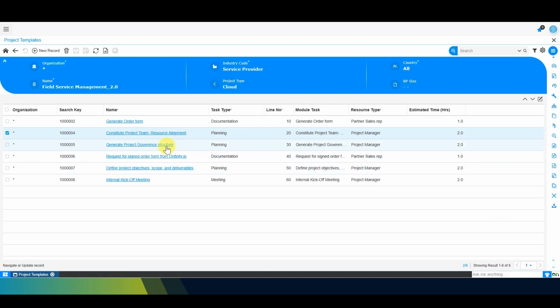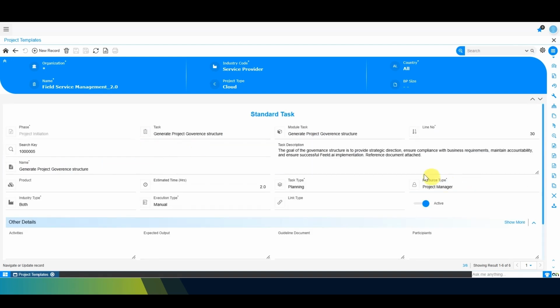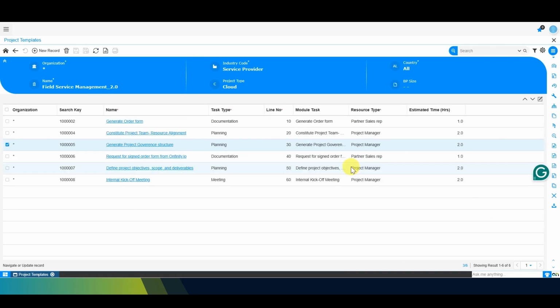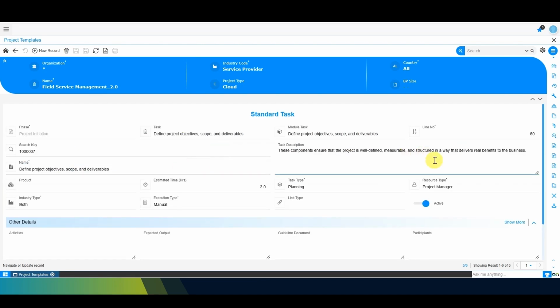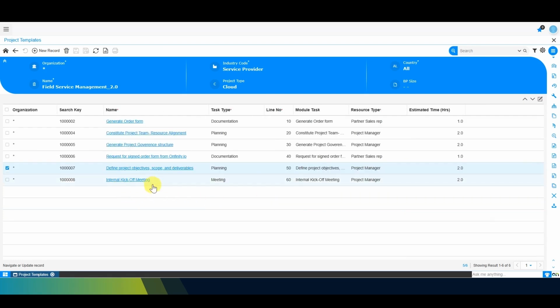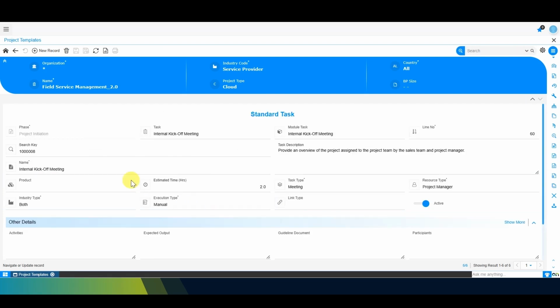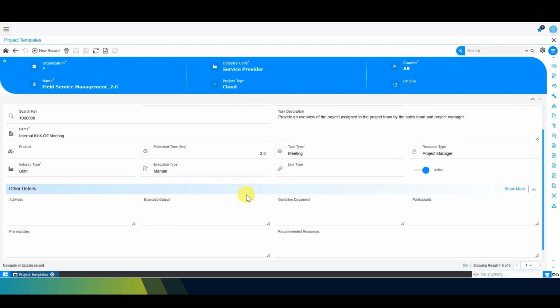The next phase is Generate Project Governance Structure. Again, there is a document attached. You can check it out. Then, the request for the signed order from Onfinity. Whenever you send this to the Onfinity team, if you do not get it from the team, you have to ask the Onfinity team for the signed copy. After that, you have to do other activities. Then, you have to define the objectives, scope, and deliverables for the project internally. Then the internal kickoff meeting: whenever you see the project, you have to do an internal kickoff meeting with your team also.